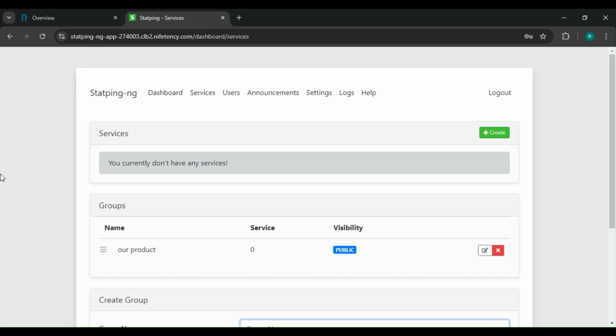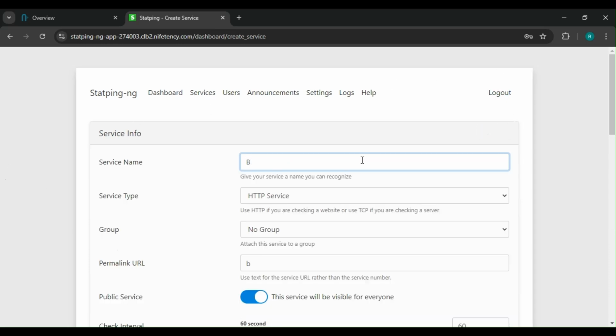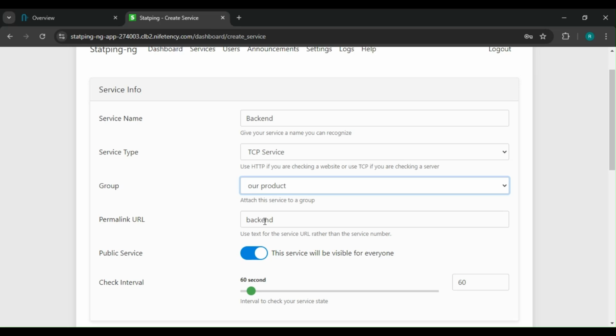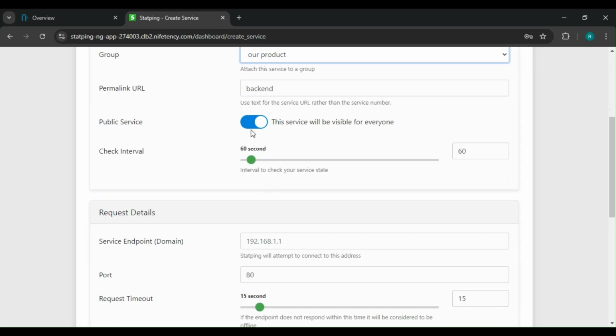Next up, it's time to create a service. Hit Create, and enter the service name. For service type, I'm selecting TCP service since I want to monitor my backend. In the Group field let's attach the group which we created earlier. In public service, you can enable or disable visibility, determining whether it's public or private. You can also adjust the check interval to determine how often Statping checks.